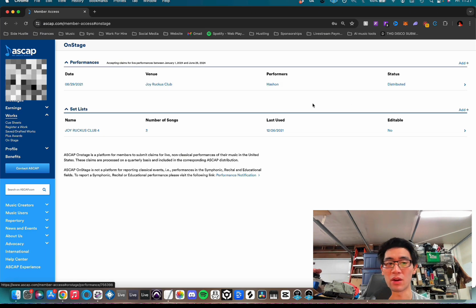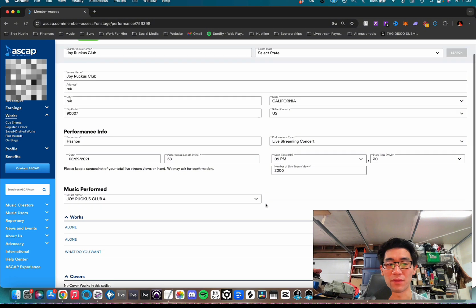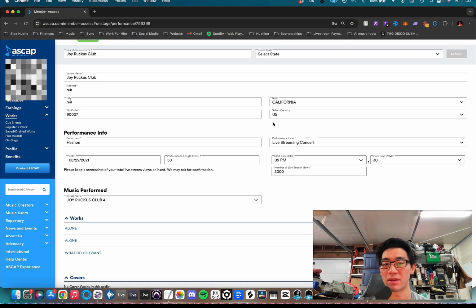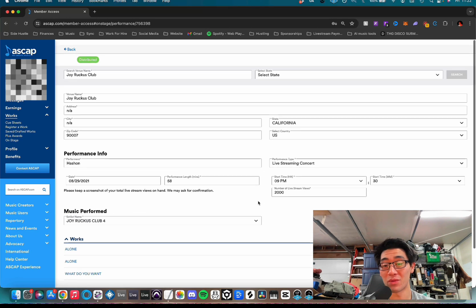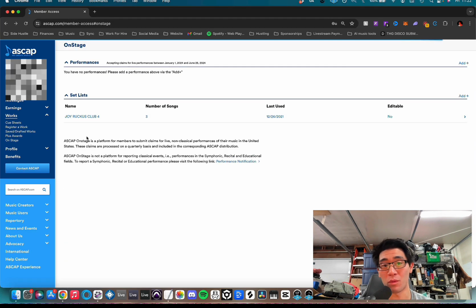And you can click and check here for the status of these performances. Distributed means you actually got paid for it. So always good to check that and making sure that you're actually getting your money for it. But you can check here. This is the actual concert. This was the venue. This was the state, the city, location, all this other information. So it's worth registering it and making sure that all the information is in one spot, and that's how you get paid when you perform live.